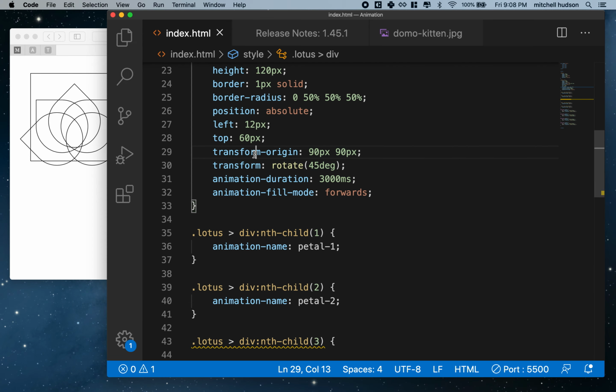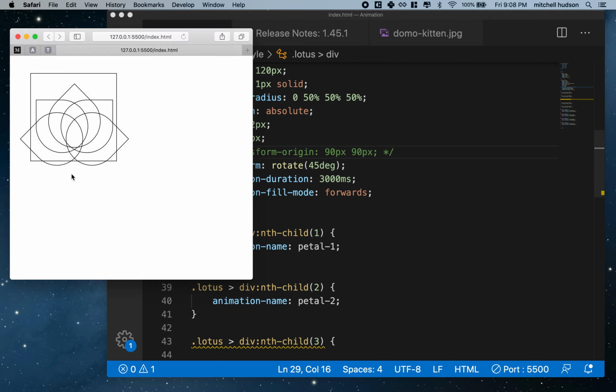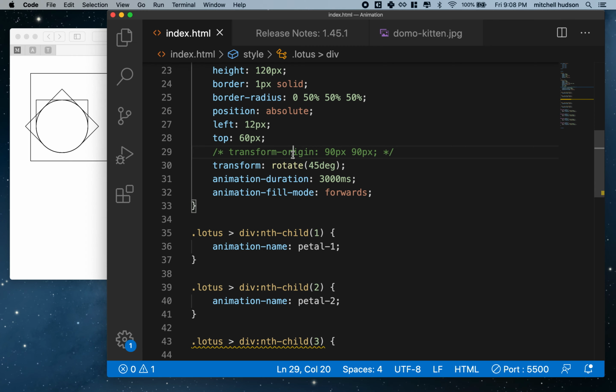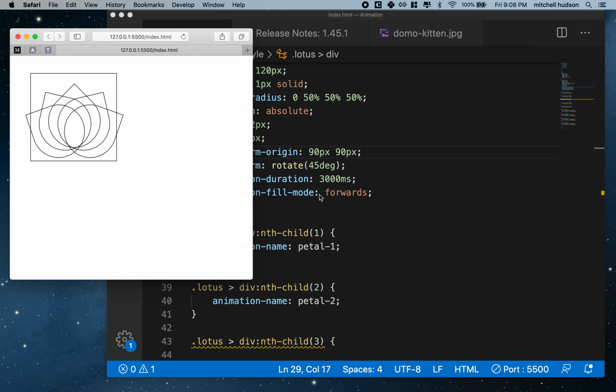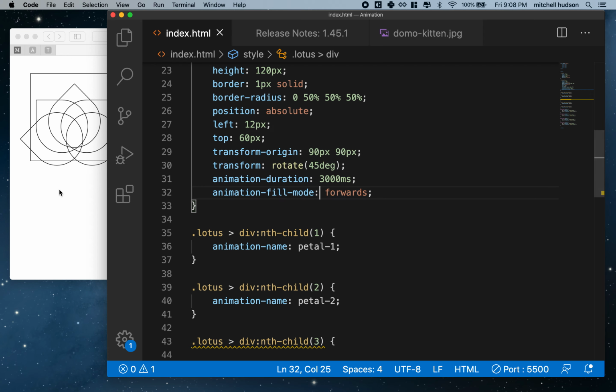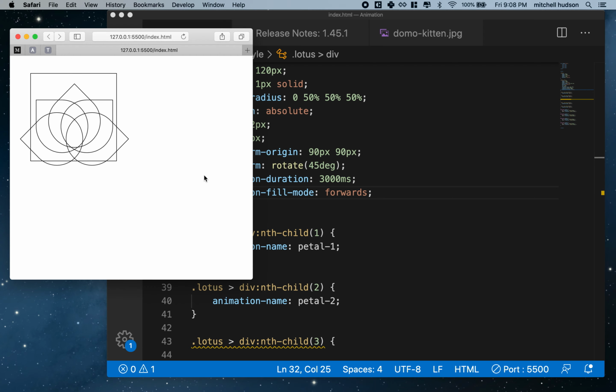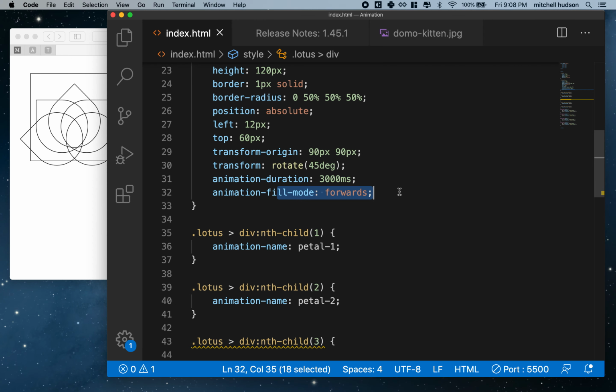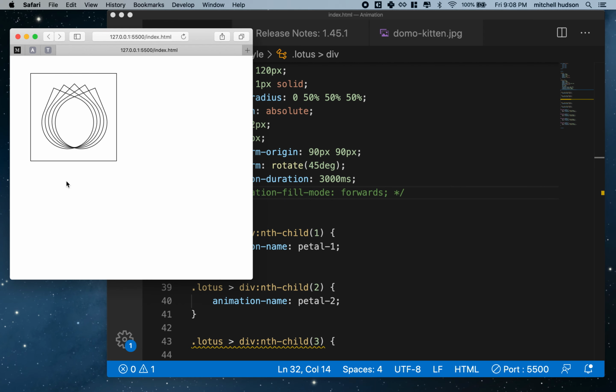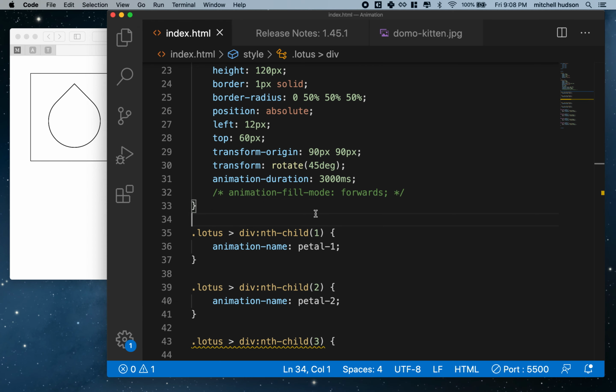If I don't use the transform origin, they're going to be off center, and you can see they just rotate like this, which is interesting, but maybe not quite the look that we're looking for. So that's what transform origin is doing. And then the fill mode forwards is making the animation end on the last frame rather than snapping back to the beginning frame. So if I comment that out, you can see when it gets to the end, boom, they all snap back to the beginning again.